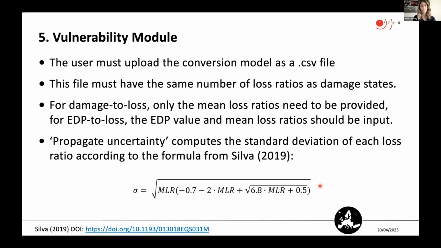The user must upload this conversion model as a CSV file. We need to have the same number of loss ratios as damage states. If we're providing a damage to loss model, we just need a column of loss ratios with enough values that match the number of damage states. If instead we're providing an EDP to loss model, then we need two columns, one with the EDP value and the second with the mean loss ratio.